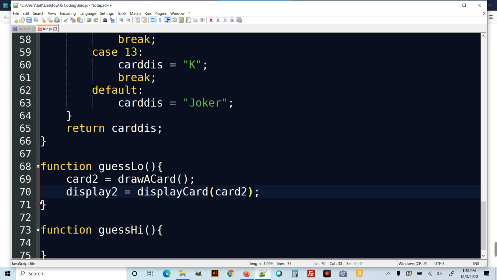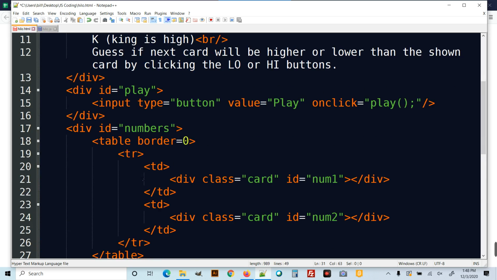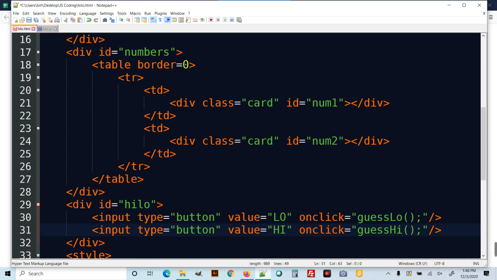Okay. Then finally, we had to put that text that we got back as our display 2, we had to put it on the HTML file. So if we go back to our HTML file, where we recorded it, we got our play. Here's our card num1, ID num1. We're going to have right next to it ID num2 where we want to put that second card.